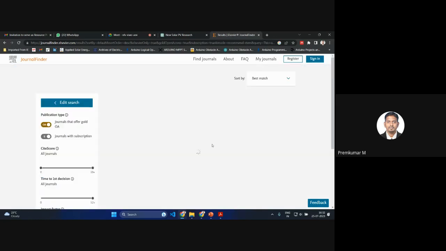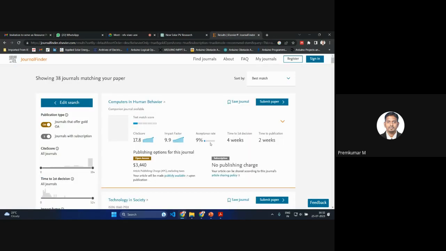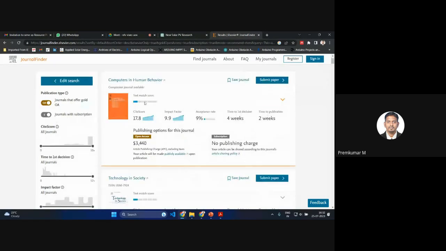These journal finders have started using AI tools. They detect keywords based on the abstract you have provided, and based on the keywords, they try to select the proper journal and match the scope of the paper with the journal. I can see the text match score is just 25 percent, it's less.